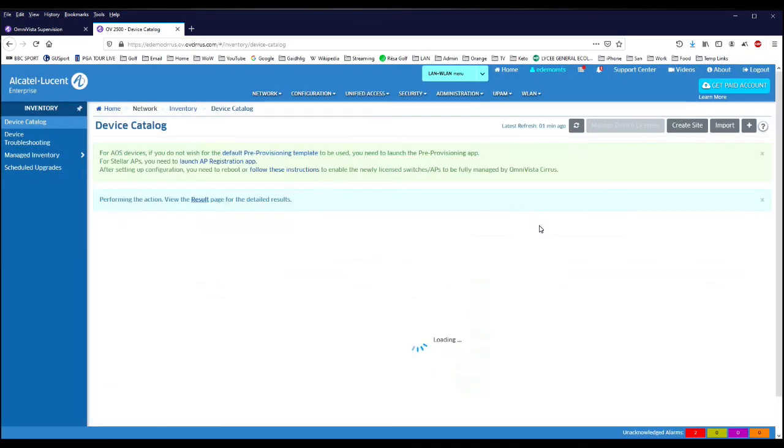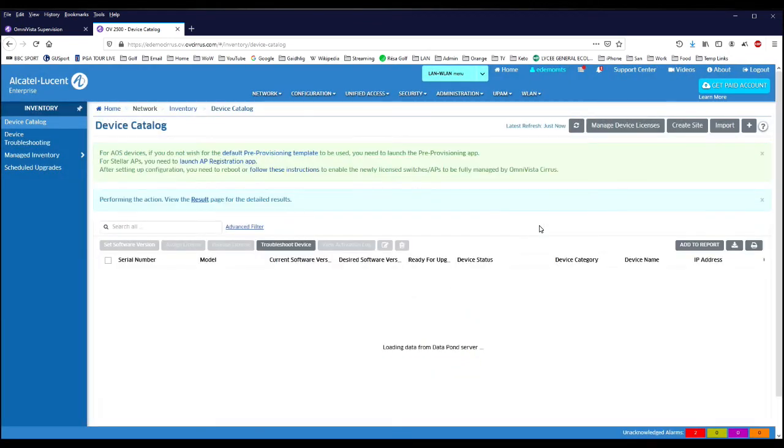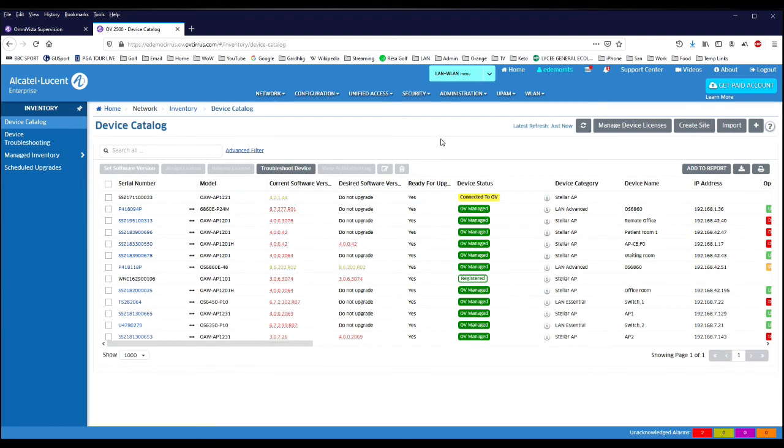After a few minutes, the access point and Cirrus have exchanged information, and the onboarding process has started, as indicated by the status changed to connected to OV. Once the onboarding of the AP has completed, it will have an empty configuration. So the next step is to configure the new AP.